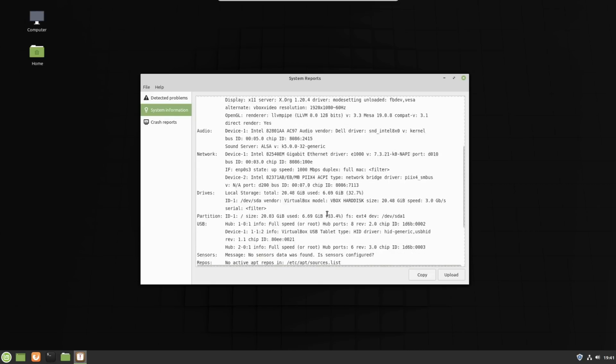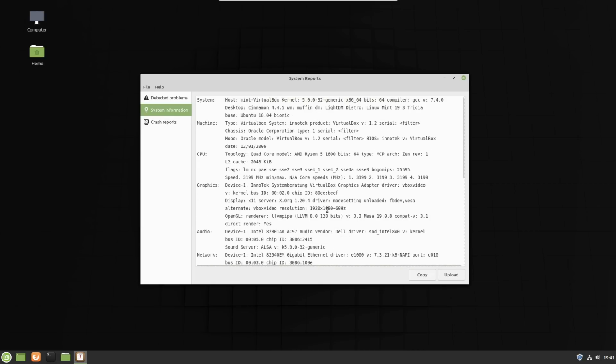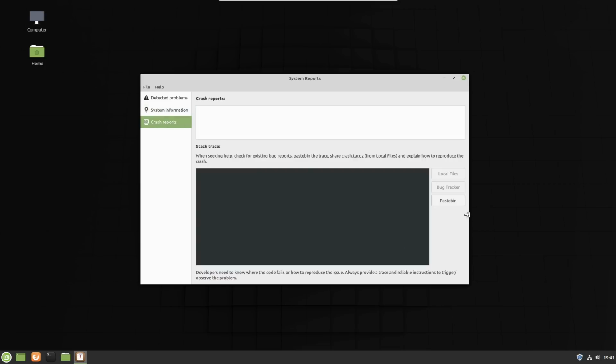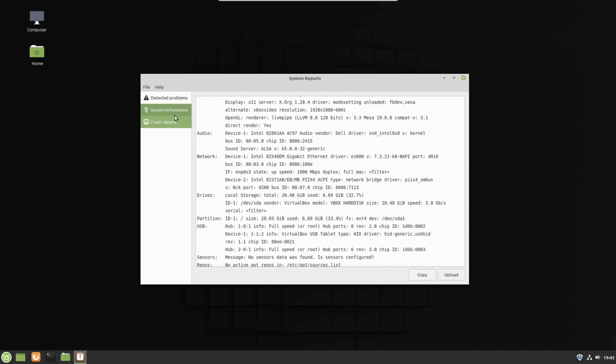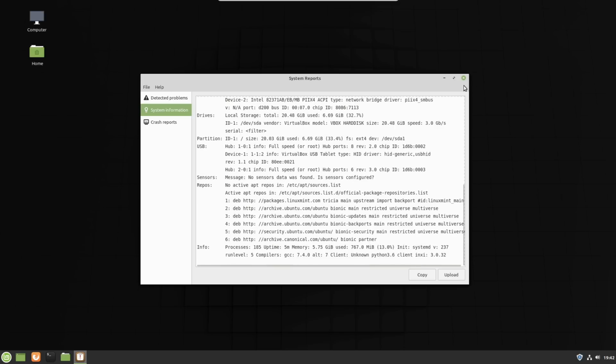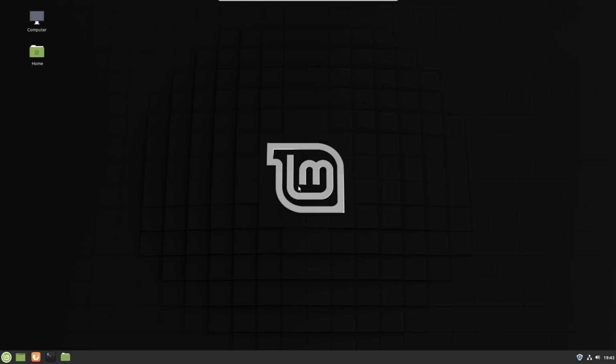Here is all of the system information. Very useful if you need to do something custom to have a list like this. And if you want to, you can send crash reports out to Pastebin or whatever else. You can upload this if you're having a bug, but Linux Mint is very, very adamant about privacy, so they never do any of that type of stuff automatically.